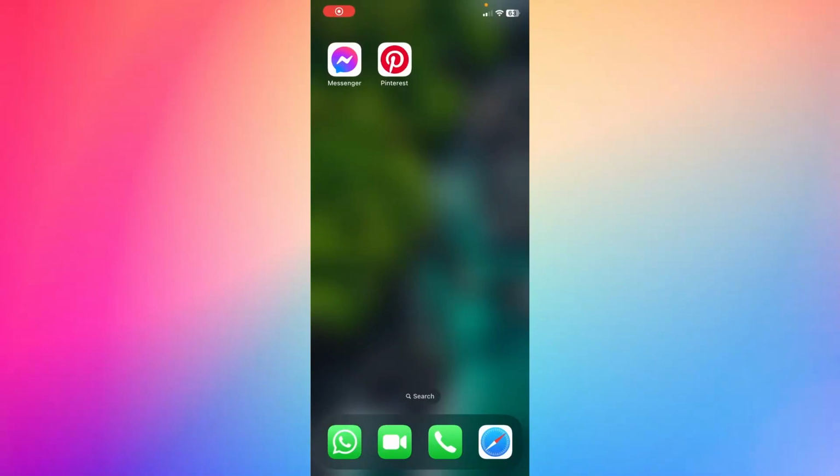My name is Adam. Today I'm gonna show you how to send files on Messenger. Make sure that you updated the app. Move along to the next step.